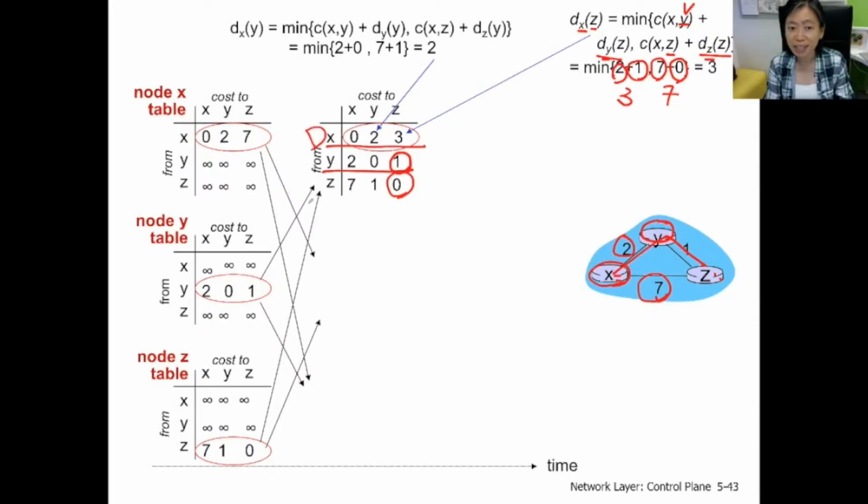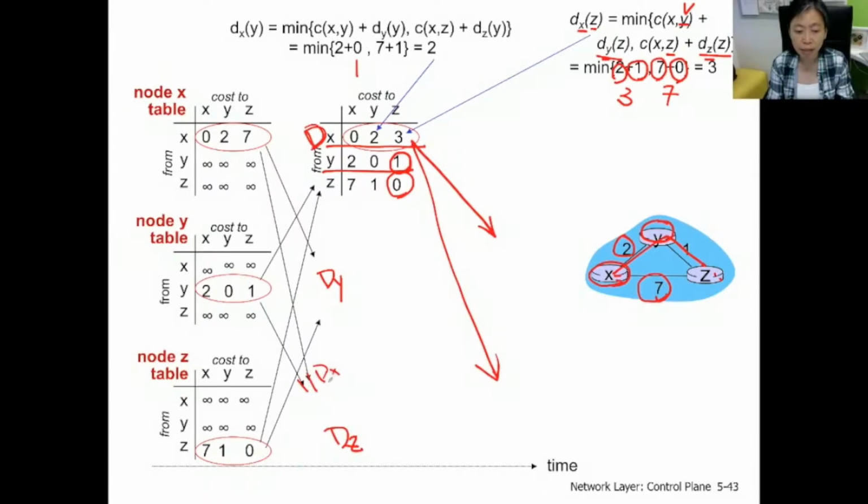And what do we do next? Now x here acquired the new distance vector. It's going to send it to all the neighbors. So this is the first cycle, calculating the dx from x's point of view. Similarly, node y is going to be calculating the dy. Node z is going to be calculating the dz because it's receiving dx and dy.